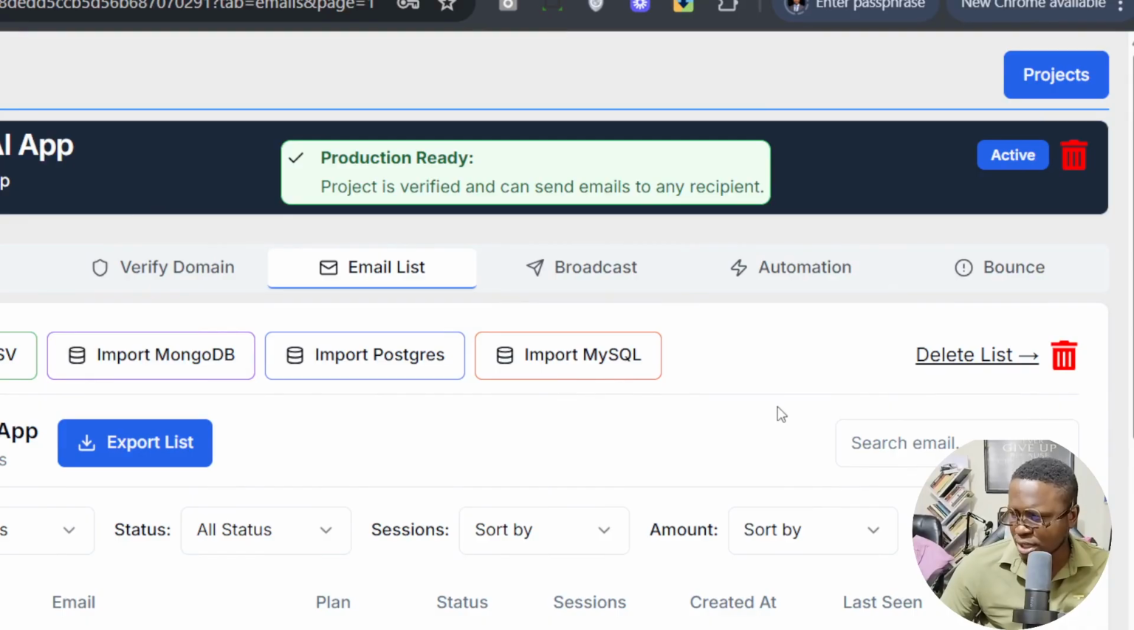And the next thing you can do is to start creating automations, which I'm going to show you in another video. All right, see you.